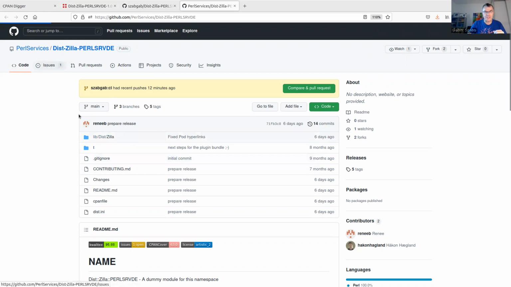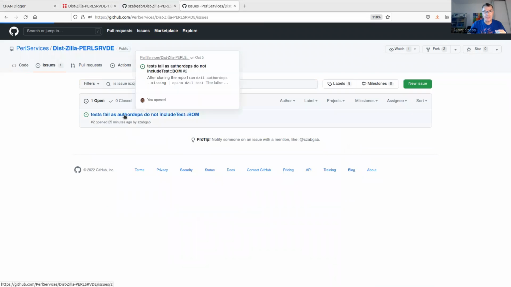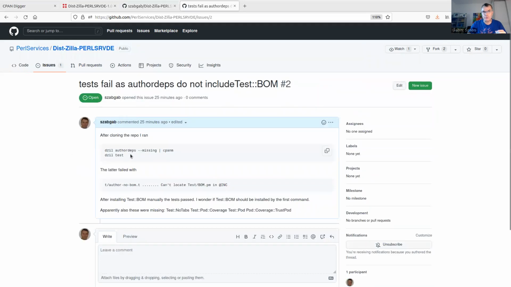So I opened an issue with this, because what happened is that I ran Zil auto deps missing, and then through CPAN, so it's supposed to install all the dependencies that the authors need. I think that also includes all the test modules, but maybe I'm not familiar with this Zilla enough. And then when I ran this Zil test, it should just work. And it didn't. It failed with this report that it can't find the Test::Bomb module. So I installed Test::Bomb locally on my computer, and then all the tests passed.